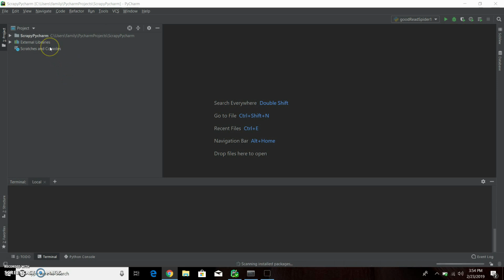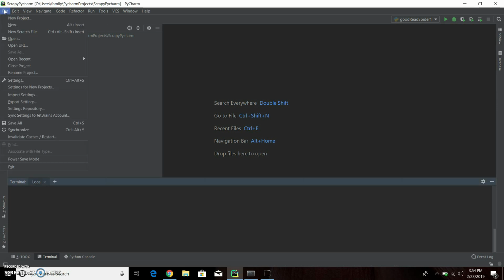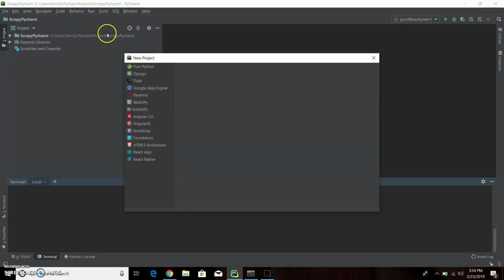Once Pycharm is fully rendered on your screen or PC, go to File, select New Project. Under Python, change this last qualifier to something you want your project to be called. In my case, I'm naming my project my Scrapy project.